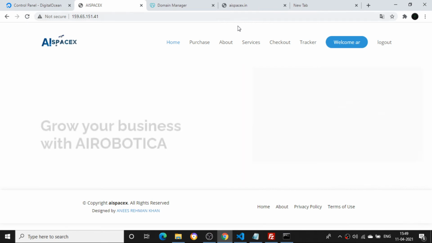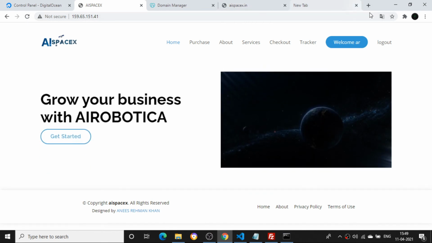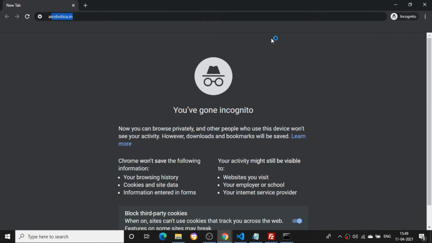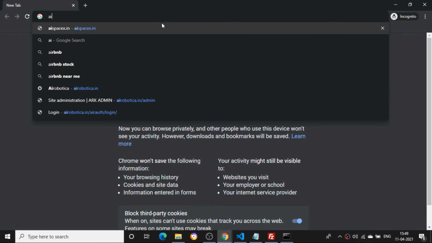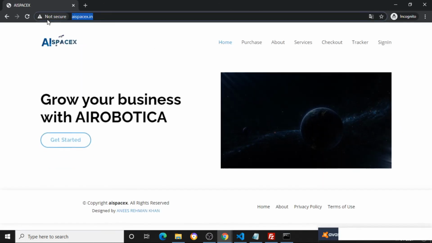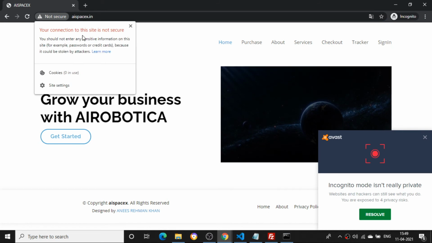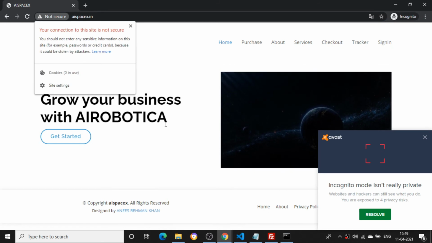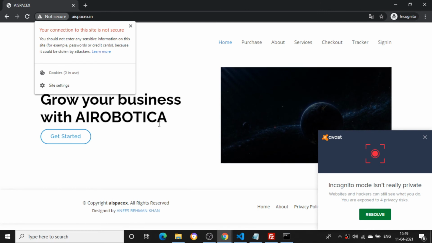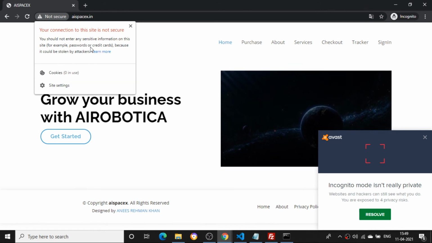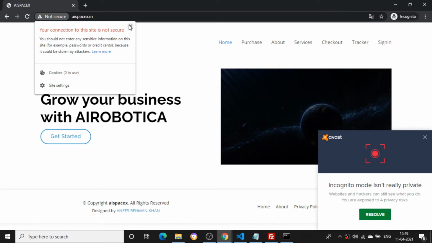So then what I need to do here is, I want the particular website, so Control Shift N for a new tab. In the incognito mode, if I just open the website aispacex.in, it is working perfectly. Now you can see it is telling me the site is not secure, the connection is not secure. So I have to connect my website with an SSL certificate now.